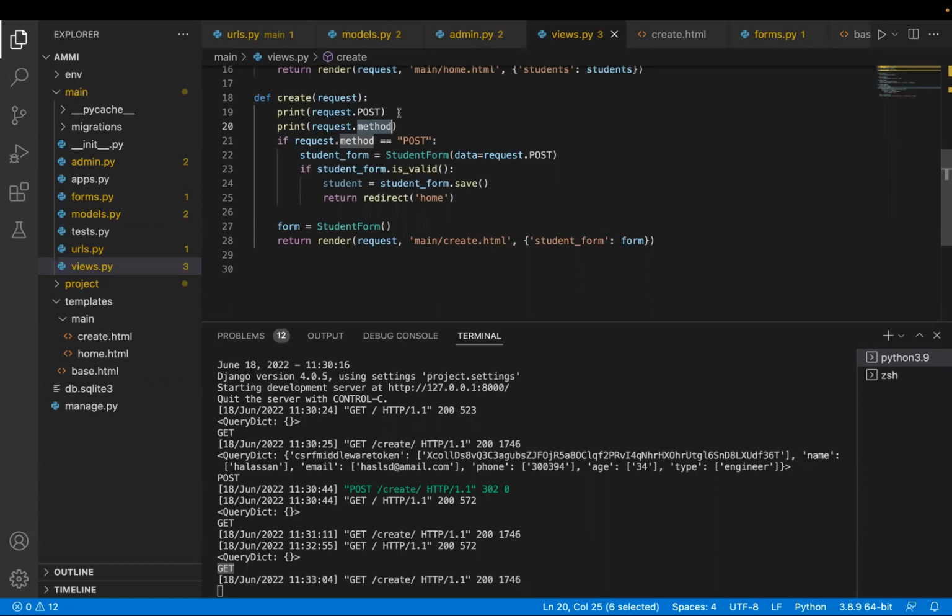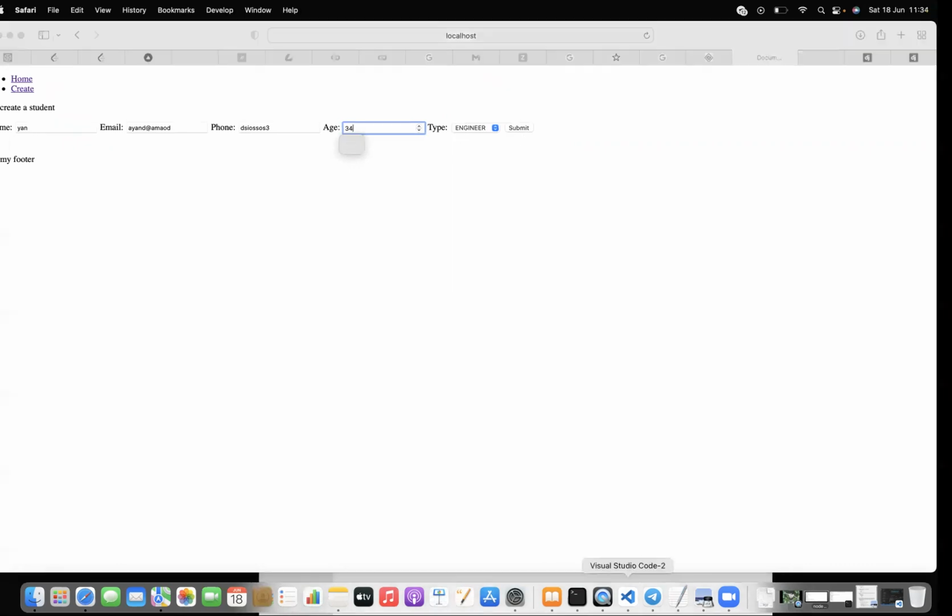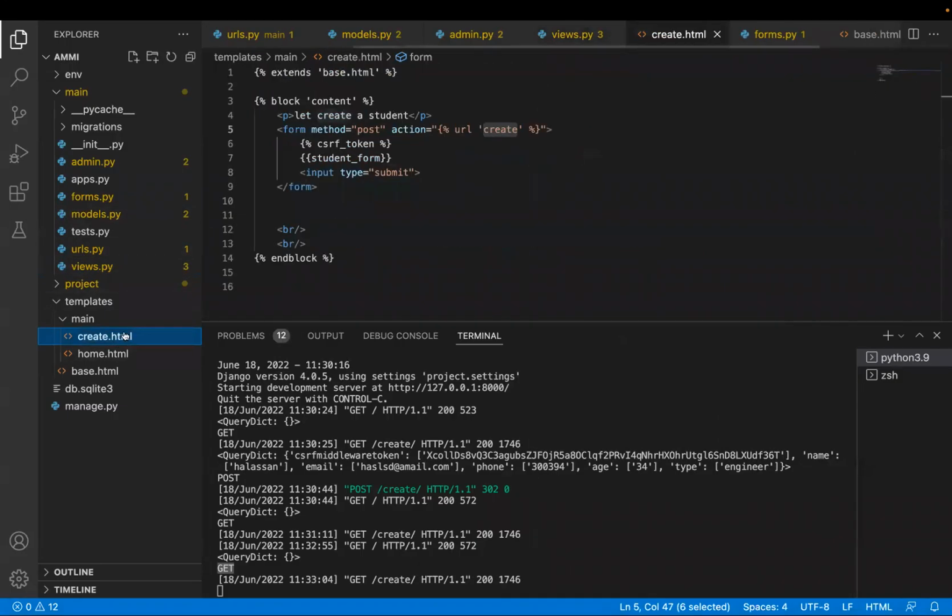I say that if the method is a get method, you just pass the form in the create HTML. But if the method is post, here when I submit, I submit on the same URL.